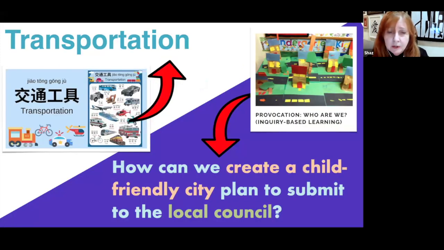This is one of the best PBL units I've done. I started looking at transportation. So, you know, cars, planes, helicopters, and it basically developed into a city, right? So I developed a PBL question. How can we create a child-friendly city plan to submit to the local council? So you might say, wow, that's a lot. But these are very small children, very young children.